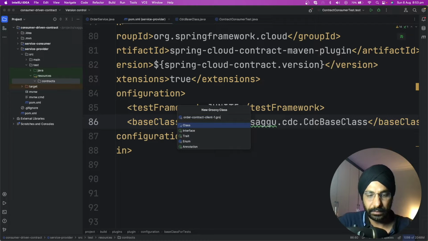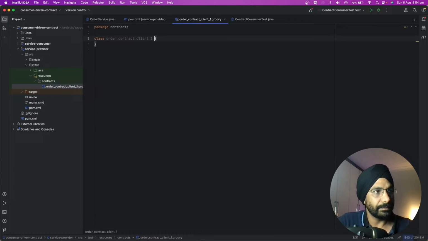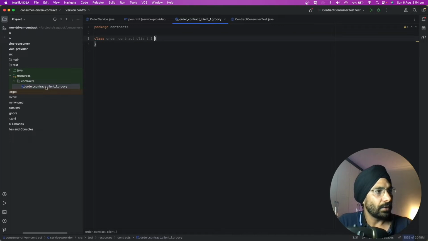Dot groovy. This is not a valid Groovy qualified name, because it probably doesn't like dashes. Let's see if it likes this. I'm not a Groovy developer. There we are. All right, so I have my file called order contract for client number one dot groovy.